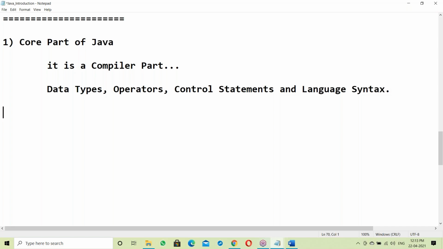After the core part of Java, next are the OOPs concept features. The implementation of OOPs concept features comes in the Java SE standardization.